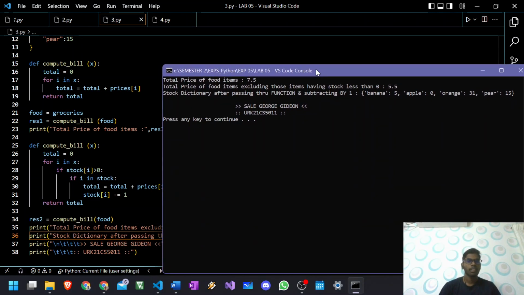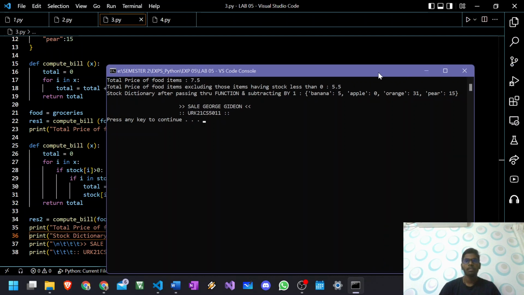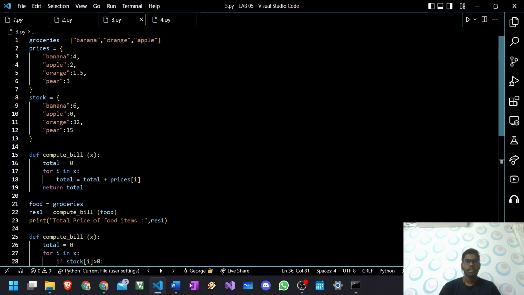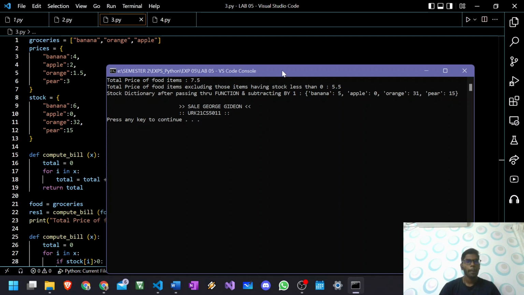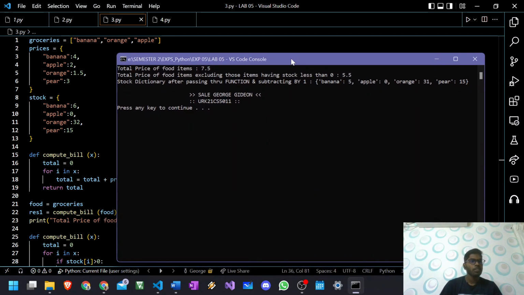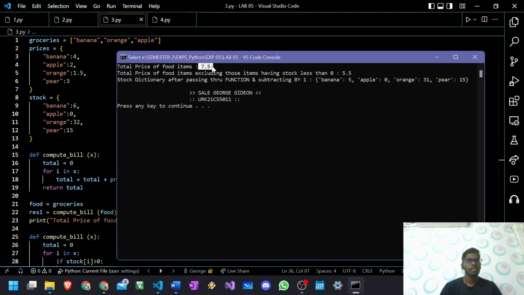Here, as we have seen, the total price of food items is 7.5. We'll check whether it's correct or not. Here the price of banana is 4, and the price of apple is 2. 4 plus 2 is 6, and 6 plus 1.5 is 7.5. That's it, we have got the answer 7.5.